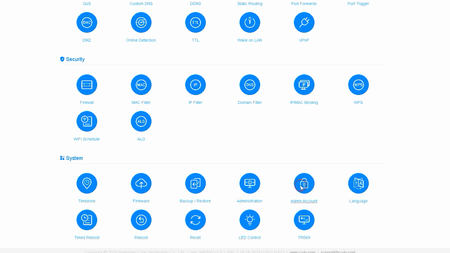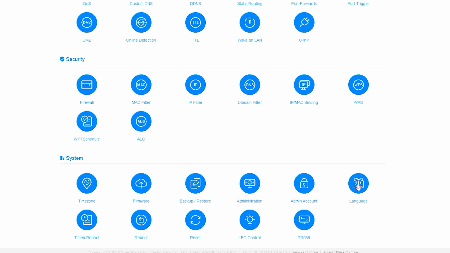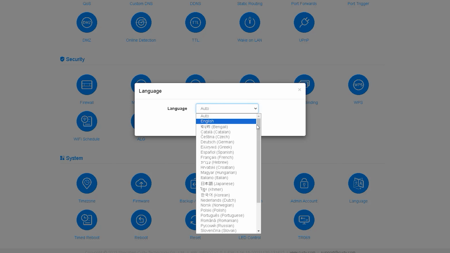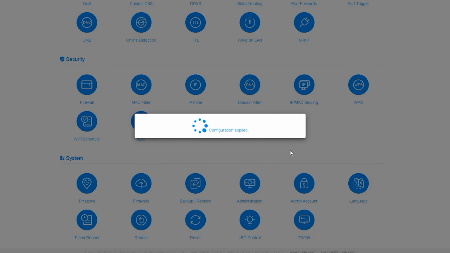Through the admin account settings, you can provide your router password and change that password as well. Through the language option, you can select your preferred language for using your router. In this case, your user interface language will be translated into your native language.